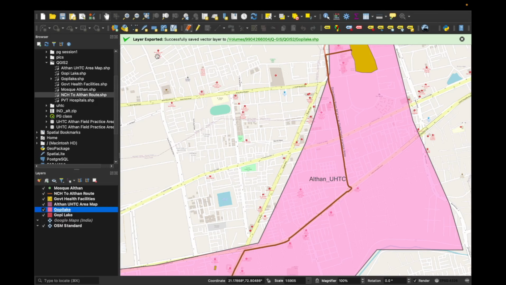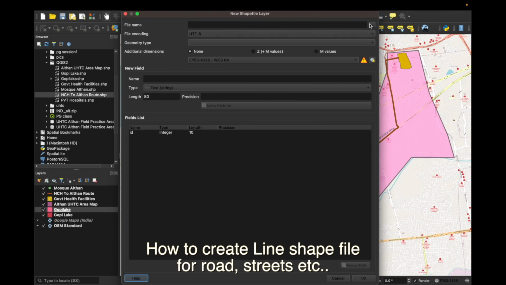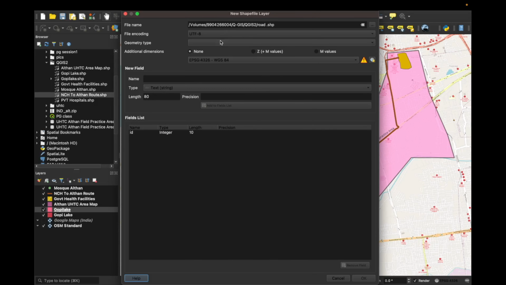So let us create another shape layer in the form of a line, a road. Okay, so same procedure. This time we will select from here, new shapefile. Click on that. Same procedure, browse to your folder where you want to save this. Geometry type, now we have the line. We are making a line. Name of the road.